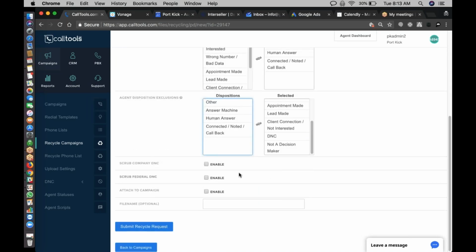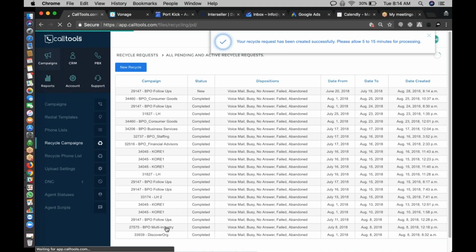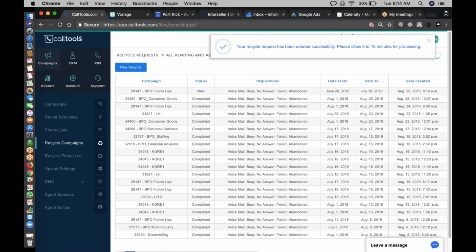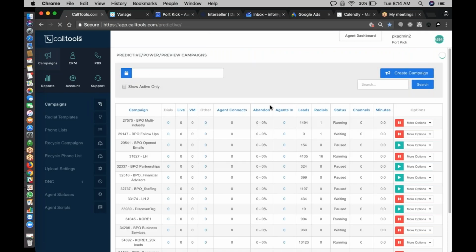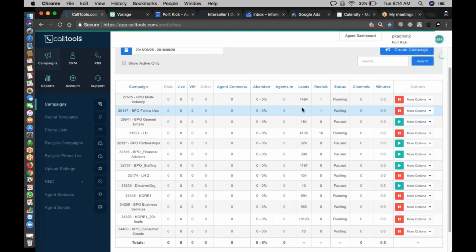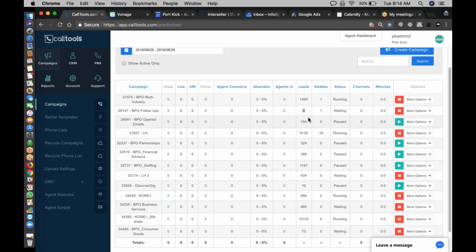Okay. And the last thing we want to do is just select these three boxes. You press submit or recycle, and that's it. You have to keep in mind it takes 5 to 15 minutes to process. So what I do is I press campaigns. It's not here yet. It doesn't mean you did something wrong, it just means be patient.